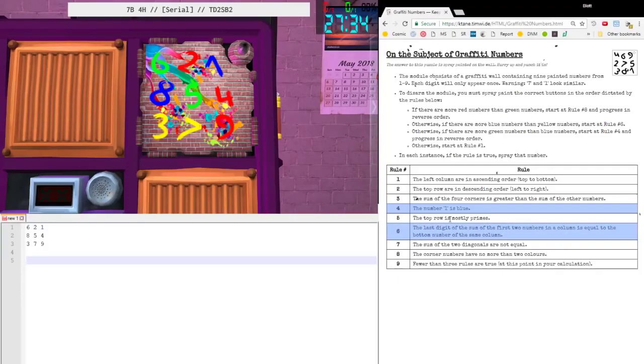Number 5, top row is mostly prime. 6, 2, 1. Of those, only 2 is prime, so that's false. The number 1 is blue, we were told, is true. The sum of the 4 corners is greater than the sum of the other numbers. Corners are 6, 3, 1, 9. That's 19. Remaining numbers are 2, 8, 5, 4, 7.